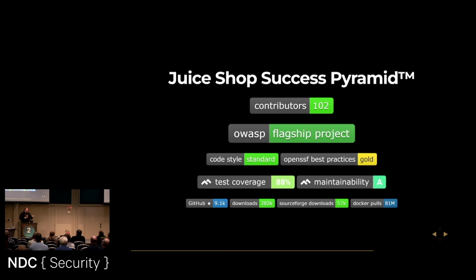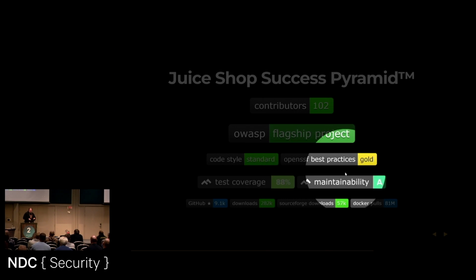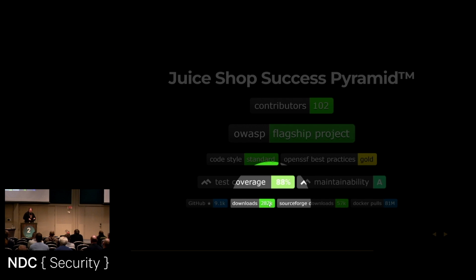Yep, test coverage, pretty nice still for an open source project. A maintainability score of A for a 10-year-old project is also not that bad, although there are some dark corners in the Juice Shop source code by now. But the most interesting ones, of course, are the number of downloads. So on GitHub, 282,000 times the sum of the package has been downloaded as a zip file.